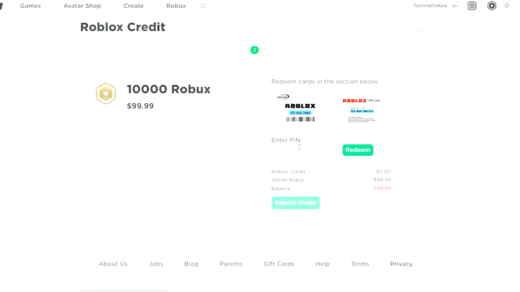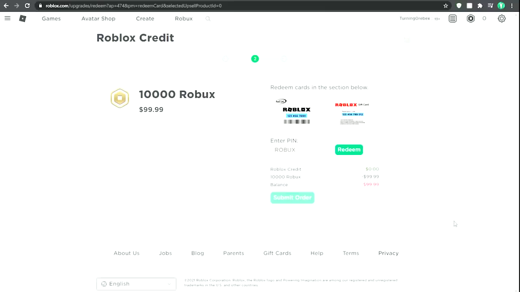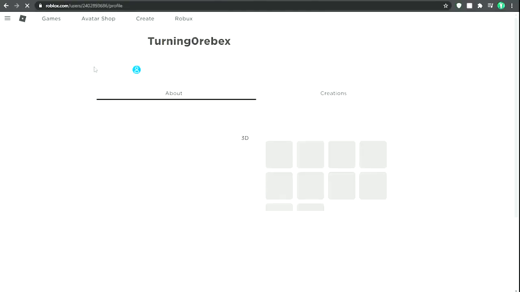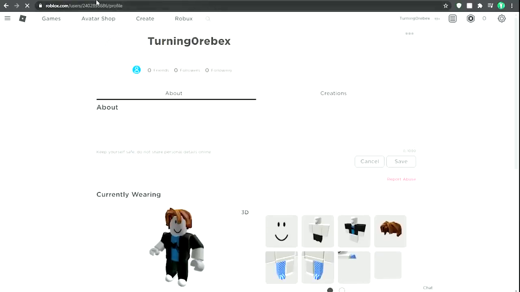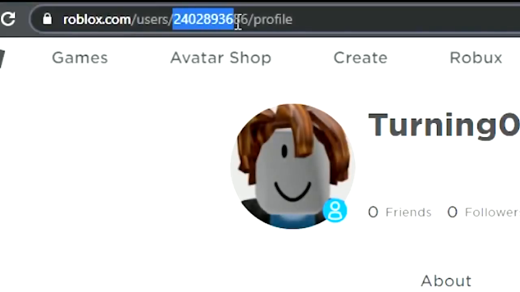I want you to type this number right here. So I want you to type Robux. And once you've typed in Robux, what I want you to do is go on your Roblox account. Once you're at your Roblox profile, you guys can see the top number right here, right?